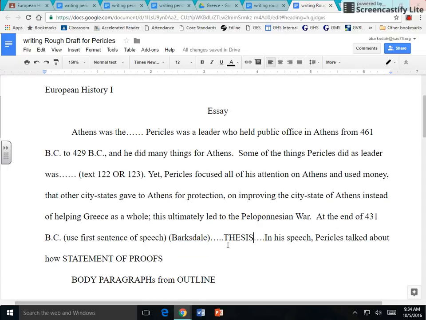From there, you're going to type the thesis statement from your outline, which is really straightforward. Then you're going to say, in his speech, Pericles talked about how, and you would say the A, B, and C sentences: the government of Athens was unique, the military was supreme, and the society and culture was whatever. Obviously, if you're taking the opposite side, your statements would be negative. From there, you're going to go to the body paragraph from your outline.